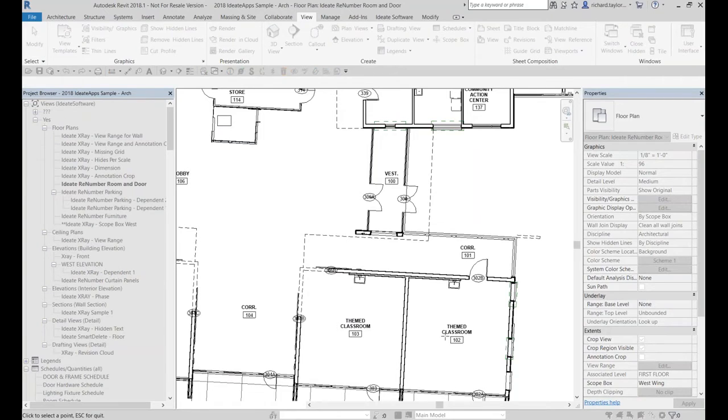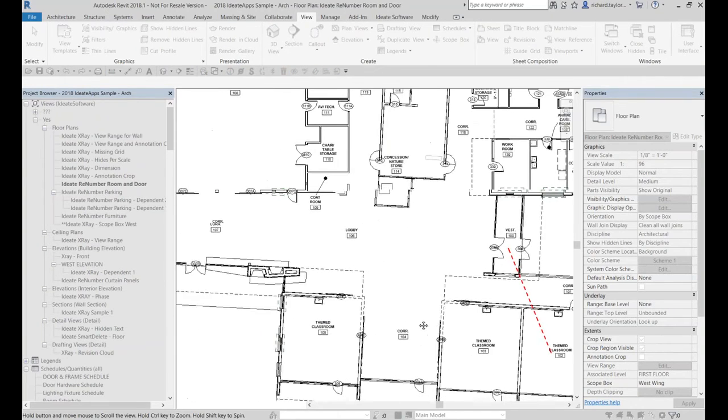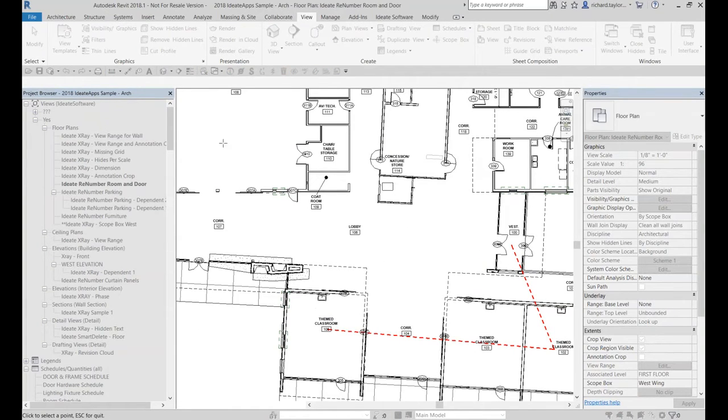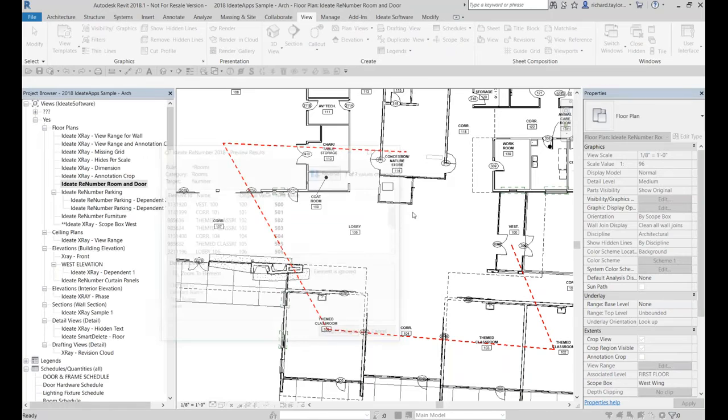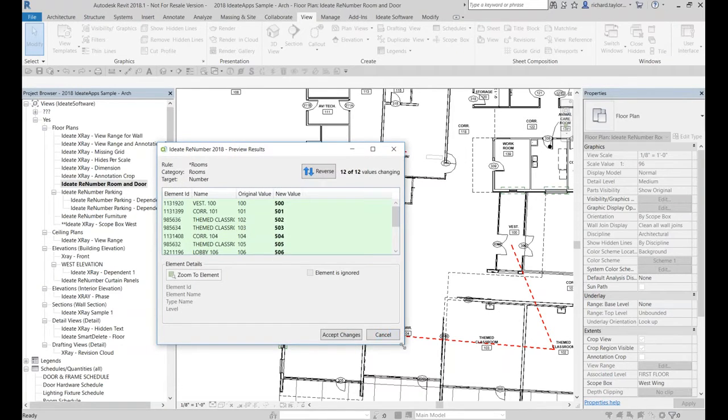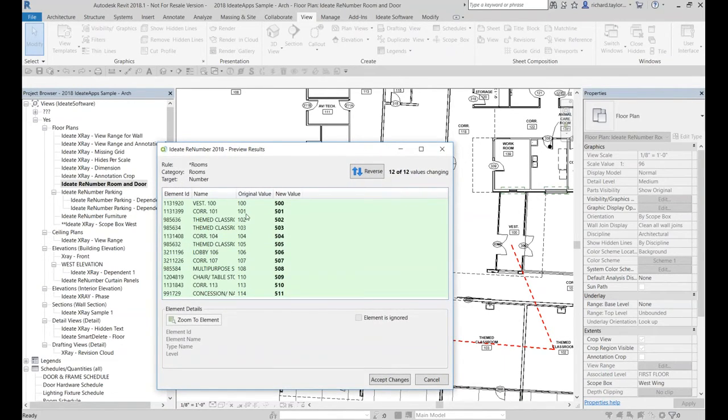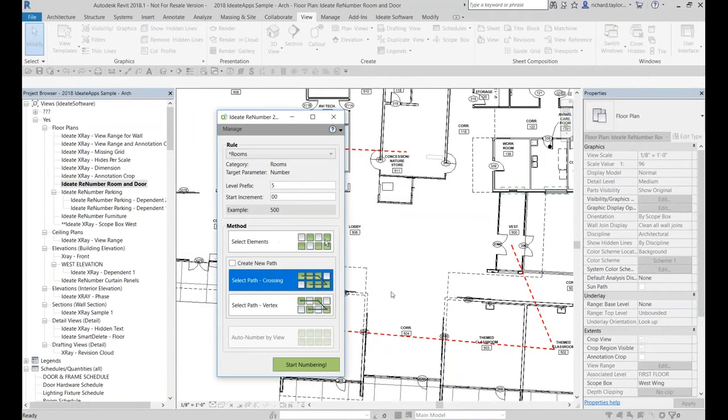So I'm going to start in the vestibule, come over here to the theme classroom, come over here to this other theme classroom, zoom up here to the multi-purpose space, go to the concession store, and then maybe end there. I'll hit the escape key. So now what it does is it shows me the original room numbers, the 100s, and the new room values, the 500s. And so I can say accept those changes. And then once I did the rooms, I can now renumber the doors.